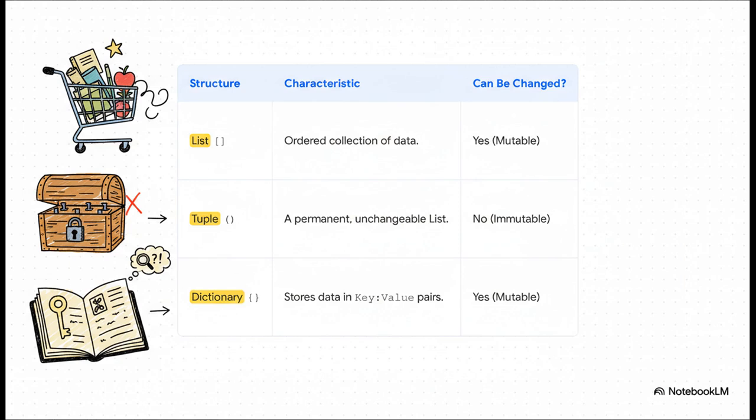Okay, but what if you need to store a whole bunch of items together? Python gives us three main ways to do that. A list is your go-to, flexible, changeable collection of stuff. A tuple is kind of like a list, but once you make it, it's locked in. You can't change it. And a dictionary is a bit different. It lets you store data in pairs, like a word and its definition.